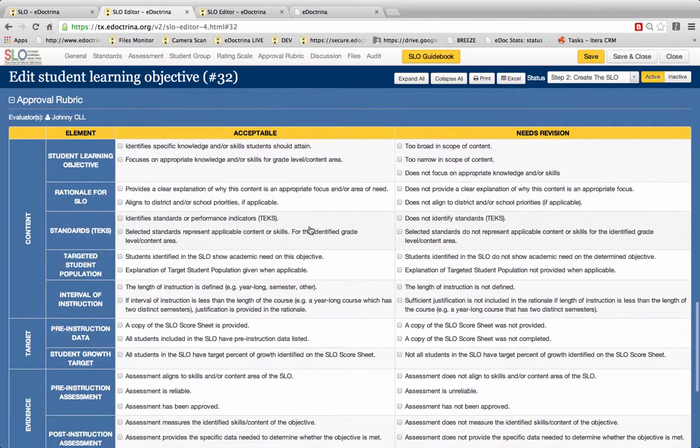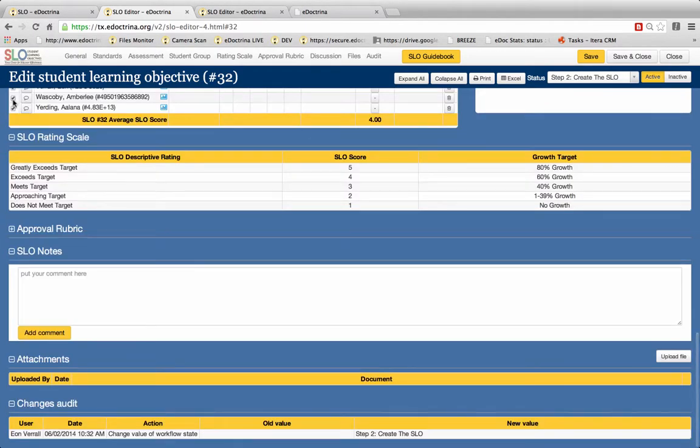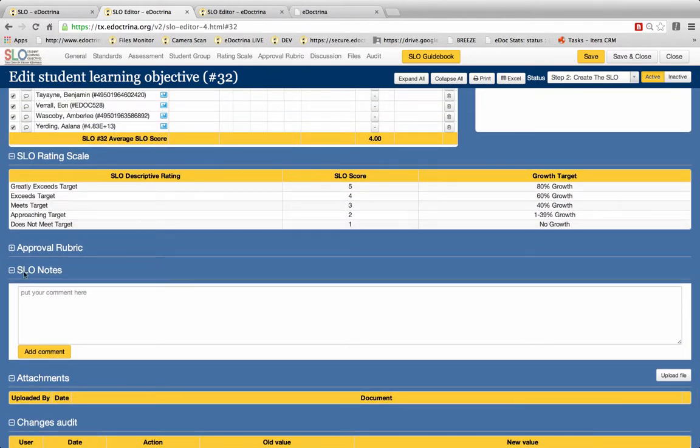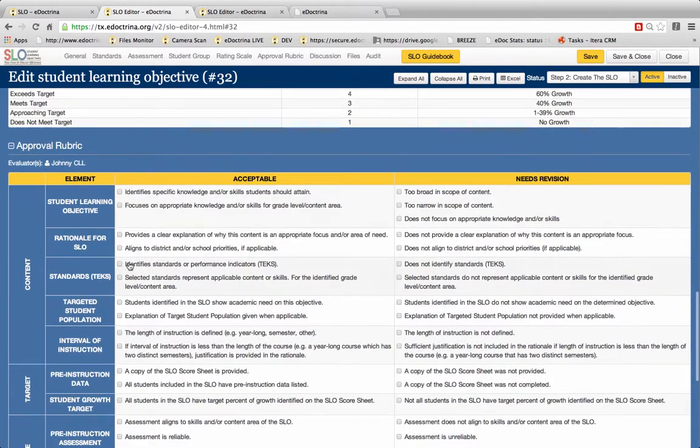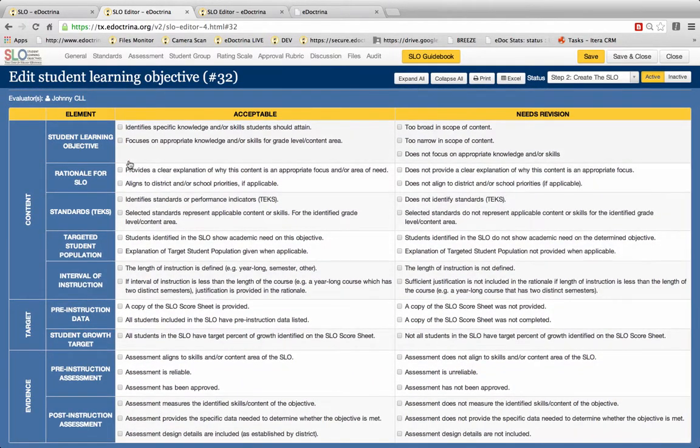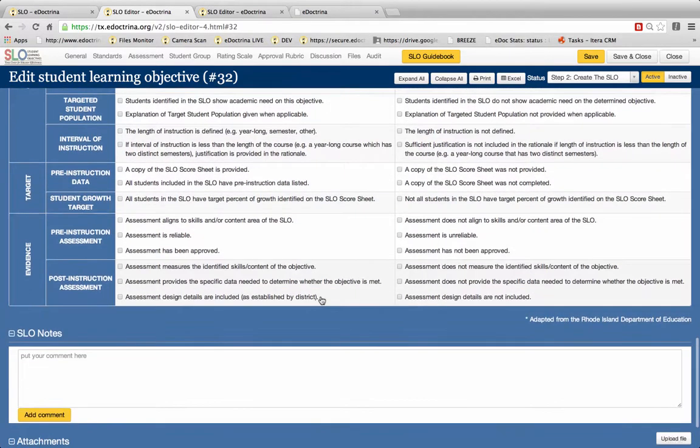Down below this, you will find an approval rubric. Typically, the approval rubric will be hidden, and you can expand it if you want to see it. At this point, nothing's been filled out. Teachers do not have access to edit this rubric, but administrators do. So an administrator can edit the rubric and then provide feedback to you on which components of your SLO are meeting the acceptable criteria and which ones need revision before they can give it an approval.